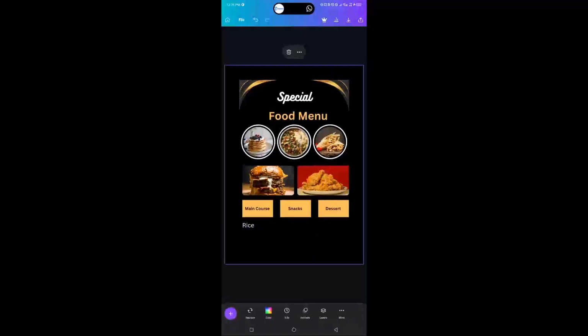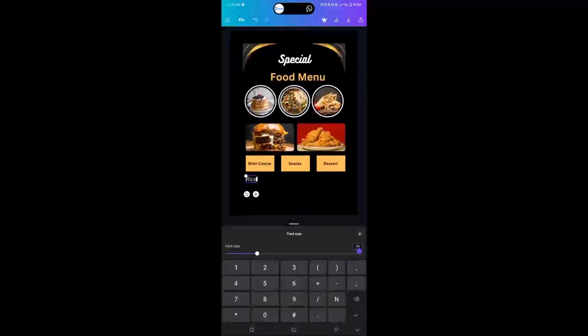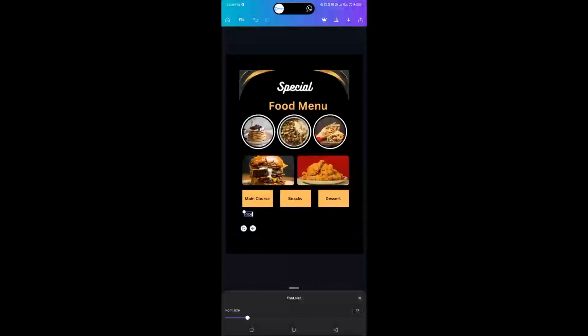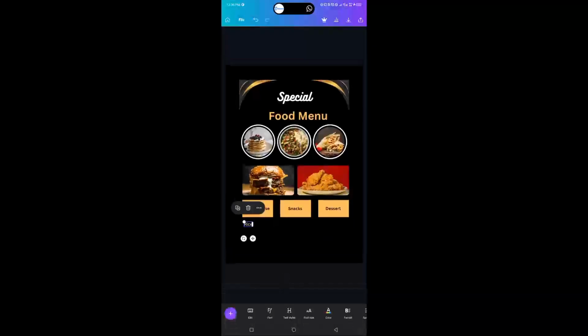Okay, so reduce the size of this rice, the font size. You know how to reduce font size now. So reduce it to 24. Then we'll duplicate it.